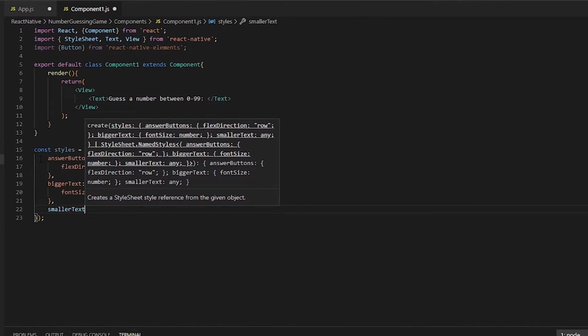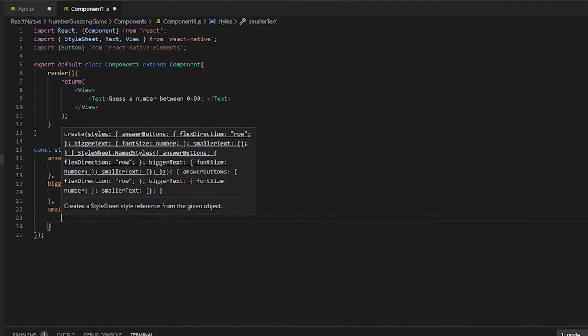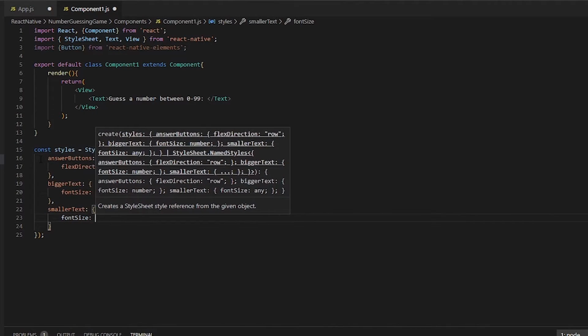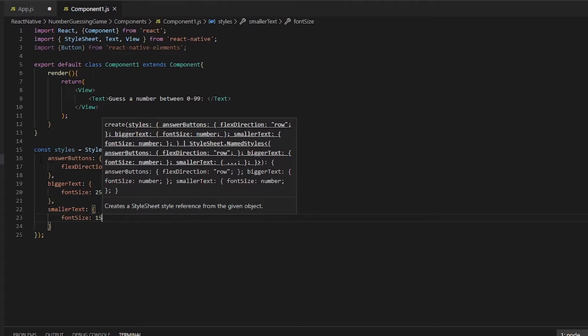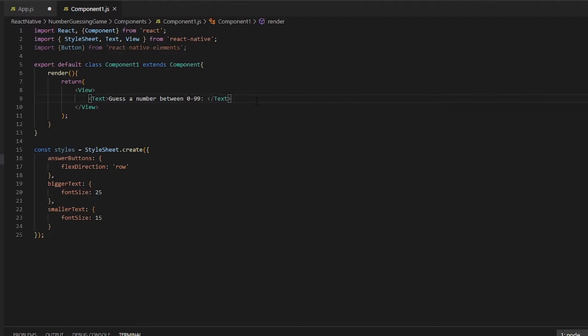It's just what I want for our stylistic choices. It's up to you. And then 15. And just like that, we want to go into our next step.